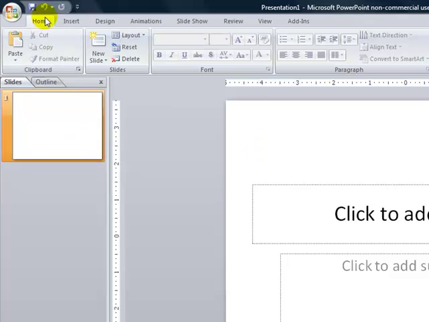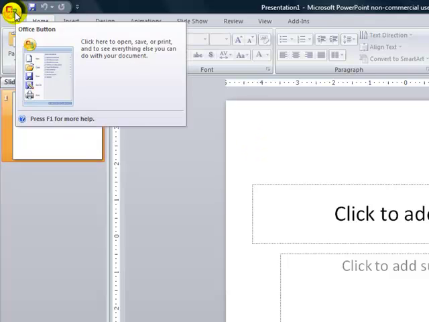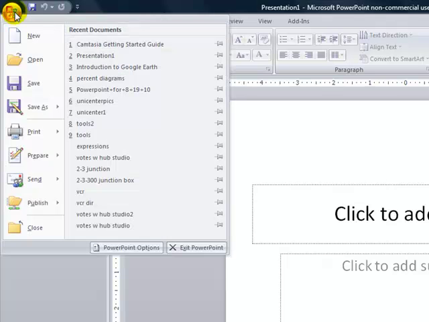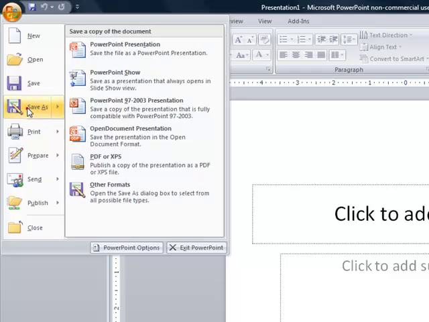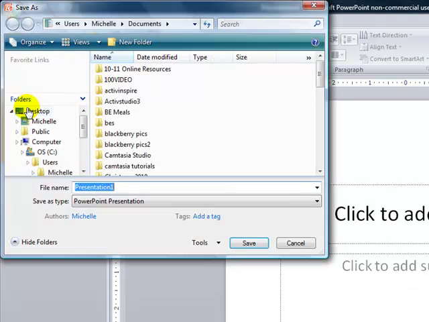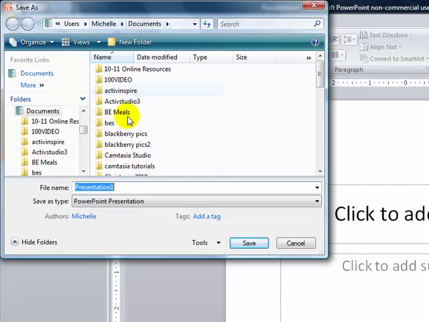You'll want to go ahead and, first things first, save your presentation. Click on the radio button at the top, Save As. You want to make sure you're saving this in your My Documents folder, and then label it with your last names, both of you in the group.